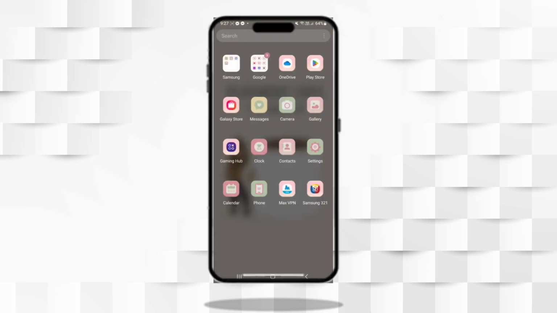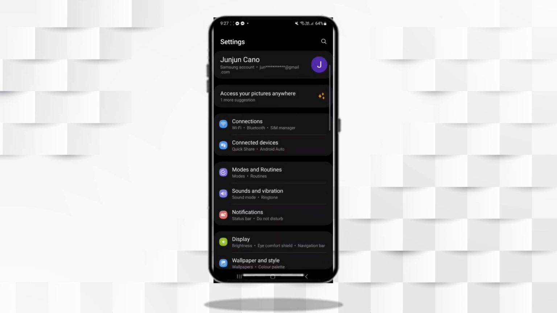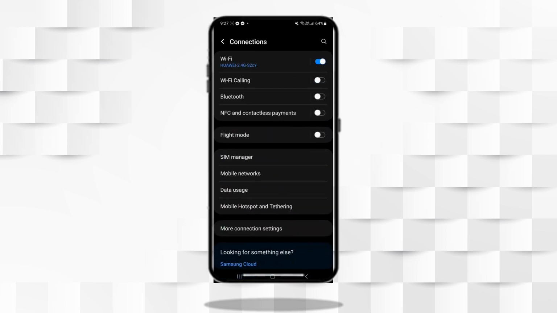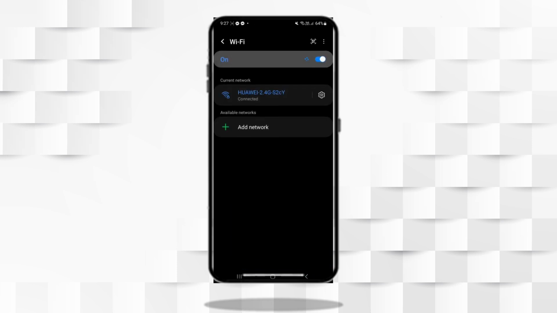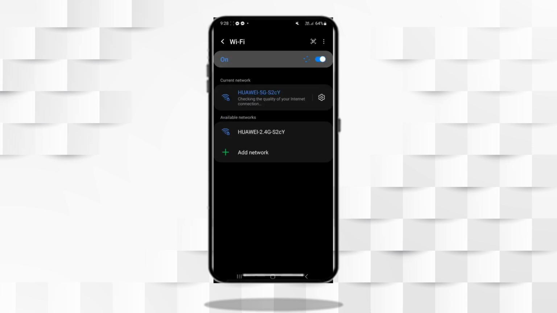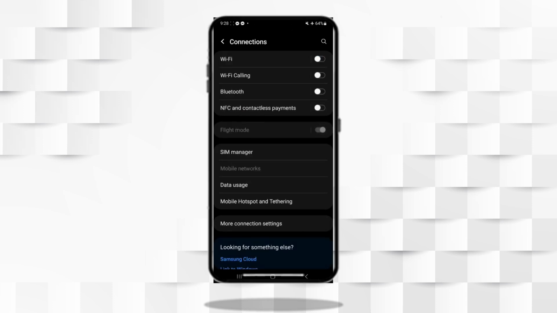So next, check your internet connection. Go to your phone settings and tap on connection. Make sure you're connected to a stable Wi-Fi network. If needed, turn off Wi-Fi, wait a few seconds, then turn it back on. Also enable airplane mode for a few seconds, then disable it to refresh your network.